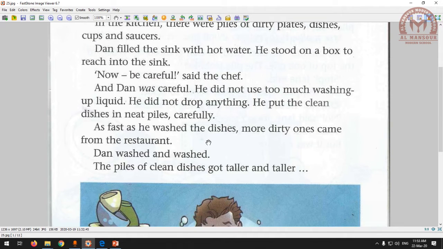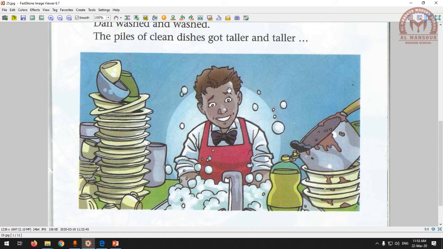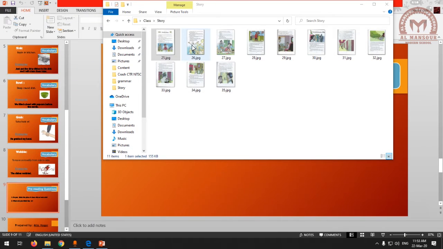Okay, now be careful. And Dan was careful. He did not use too much washing up liquid. He did not drop anything. He put the clean dishes in neat piles. Okay, neat means like good looking piles. Carefully. As fast as he washed the dishes, more dirty ones came from the restaurant. Dan washed and washed. The piles of clean dishes got taller and taller, so he kept stacking them up until it got very tall, and you can see there is no space to put more clean dishes.